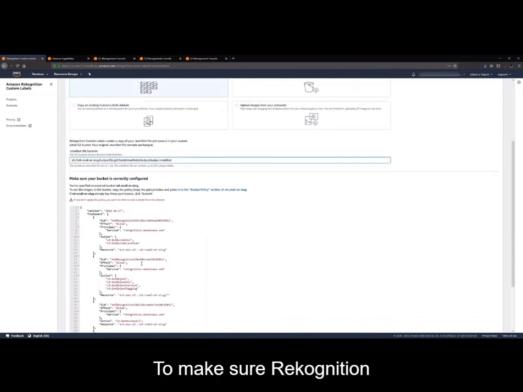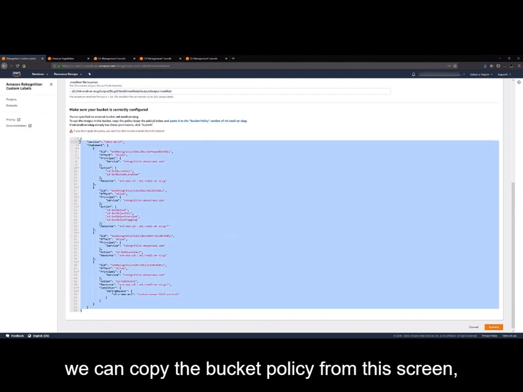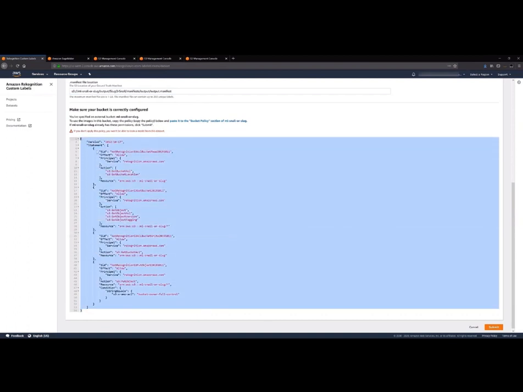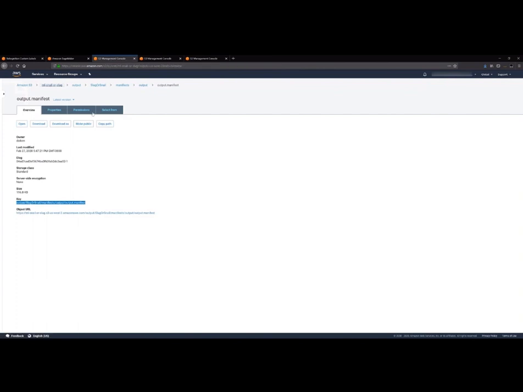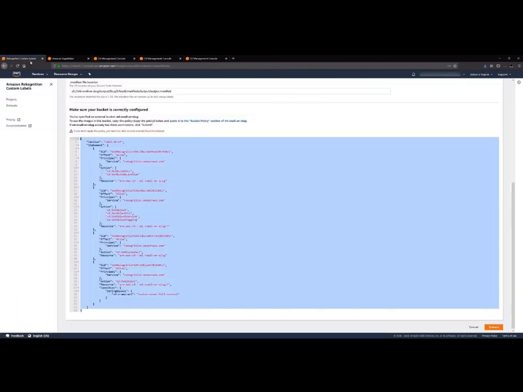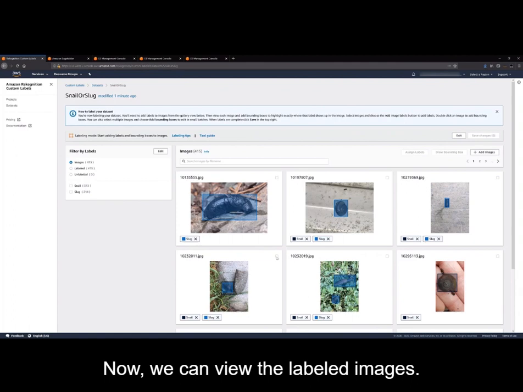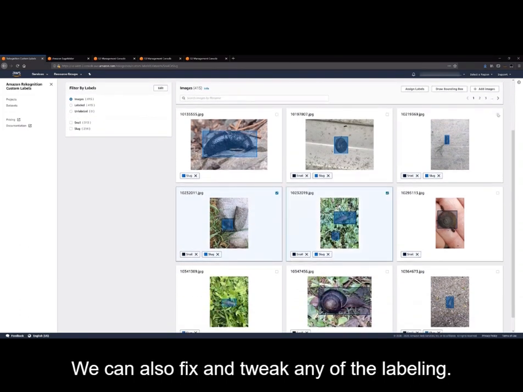To make sure Rekognition has the right permissions to the bucket, we can copy the bucket policy from this screen to this S3 bucket policy. Now we can view the labeled images. We can also fix and tweak any of the labeling.